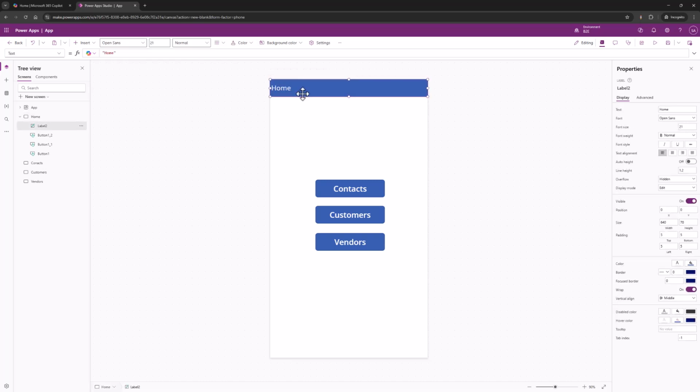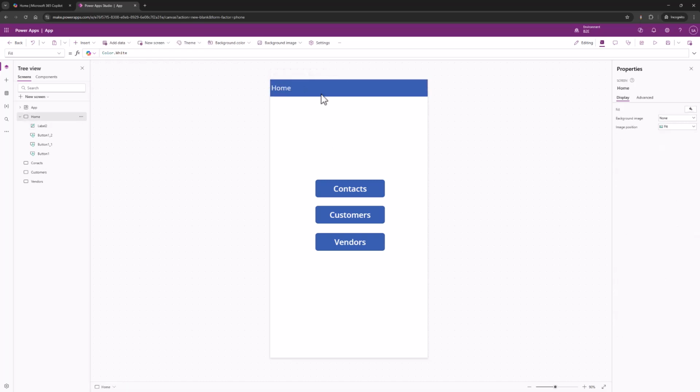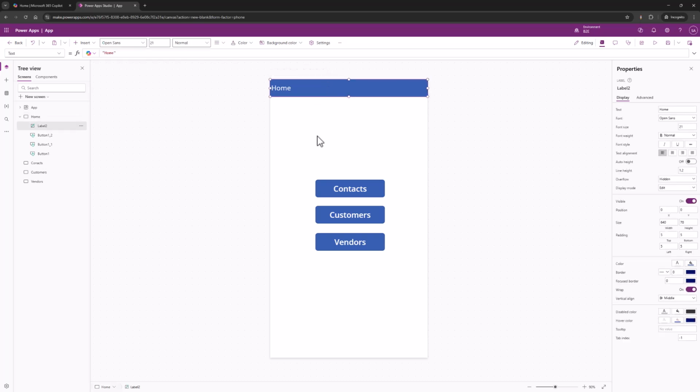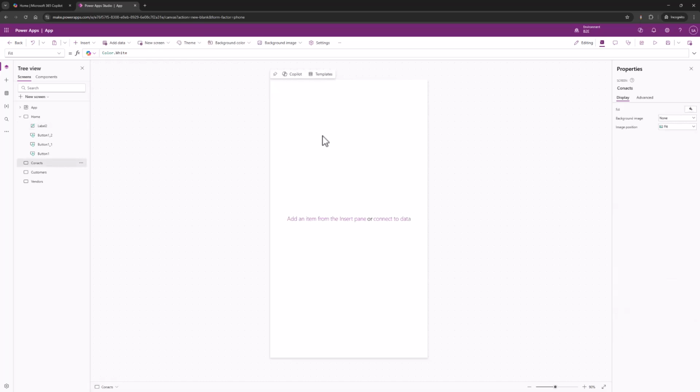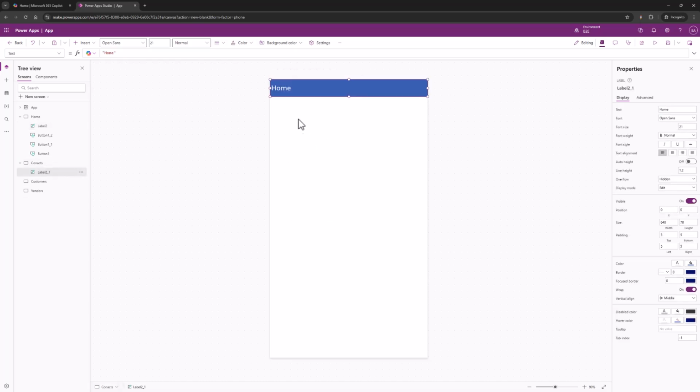From here you can see this is really easy to navigate. You can just mark it, press Ctrl C again, or right-click and click copy, and let's navigate to the contacts page. From here we'll just press Ctrl V, and say that this is not home, this is now contacts.